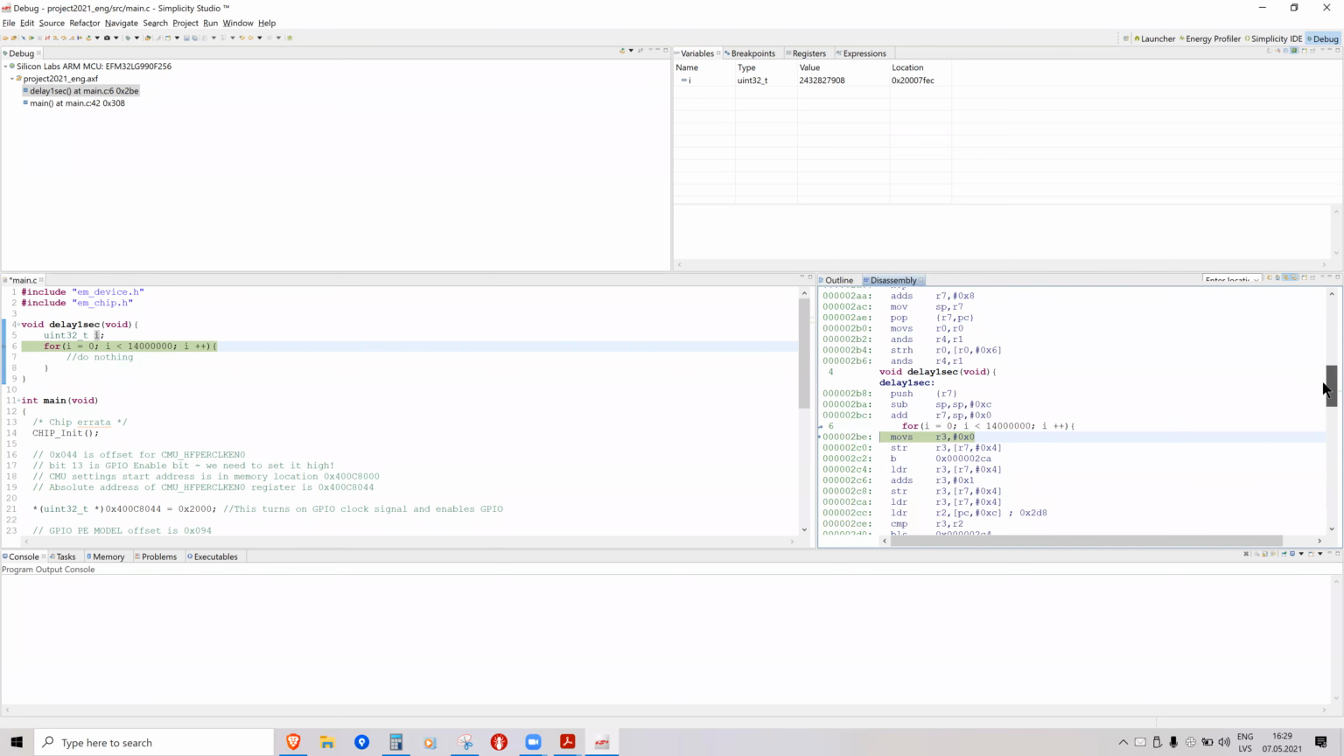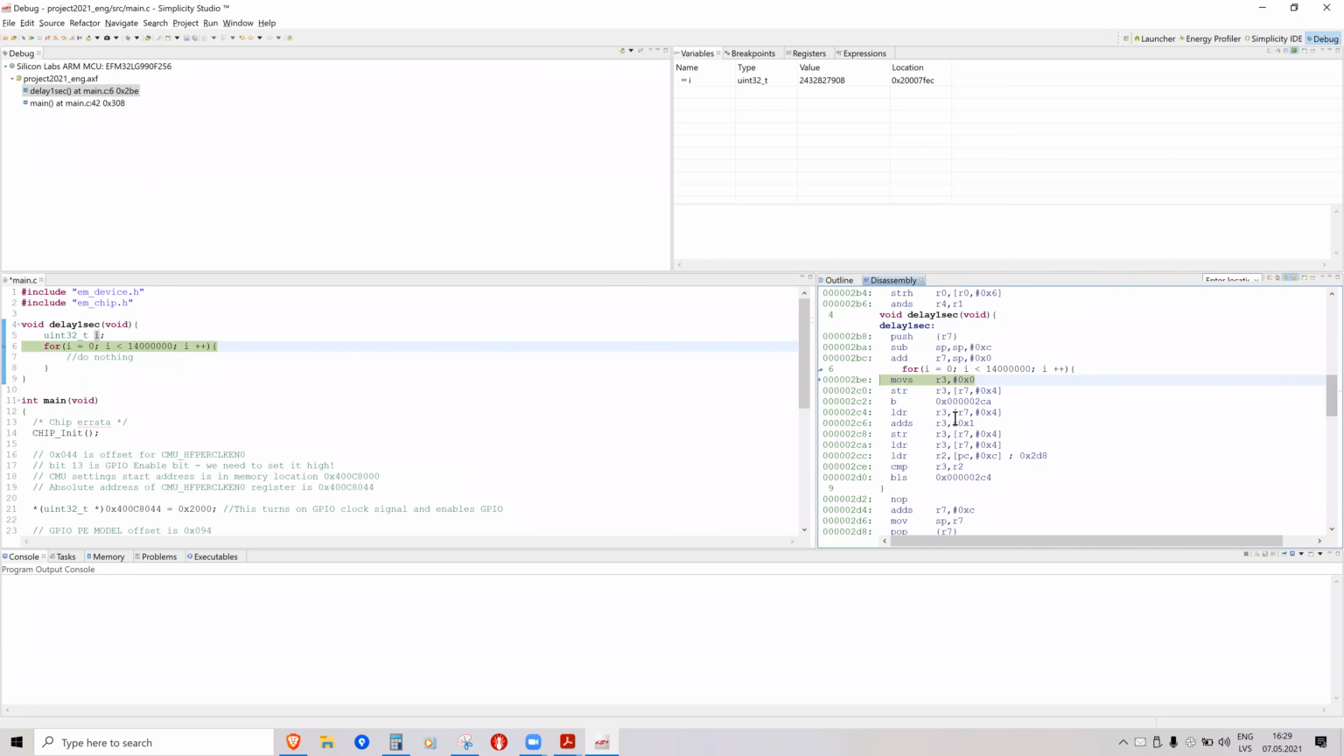Let's see, the assembly instructions aren't really that complicated.